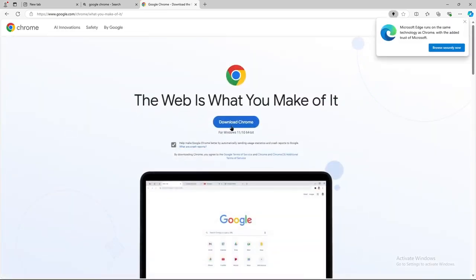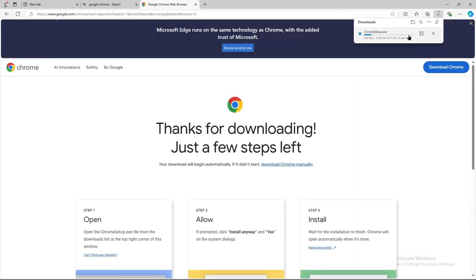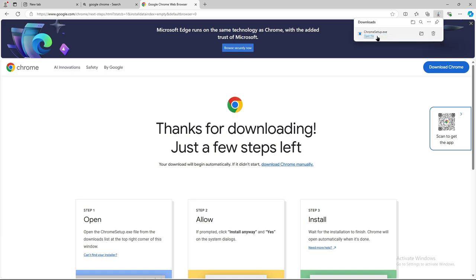And after that, there will be an option called download Chrome. So if you click on that, the download is started over here. It's only 9.7 MB, so it will take some seconds to download. And you can see the download is completed.